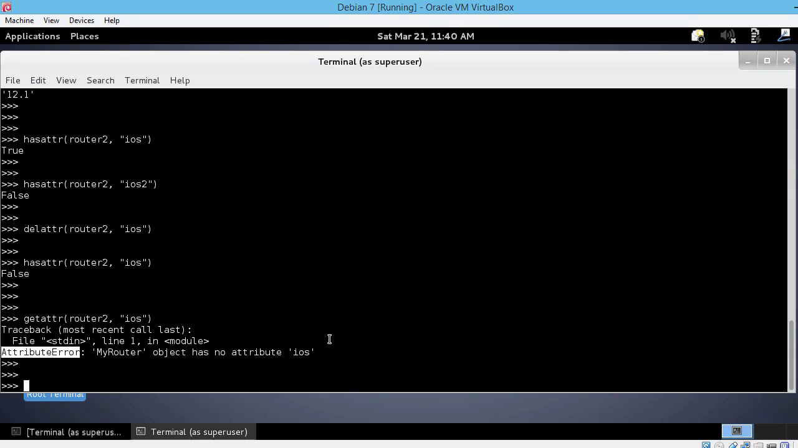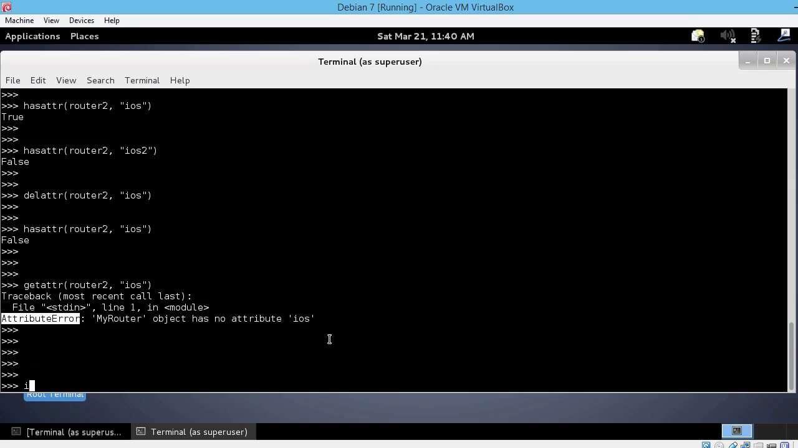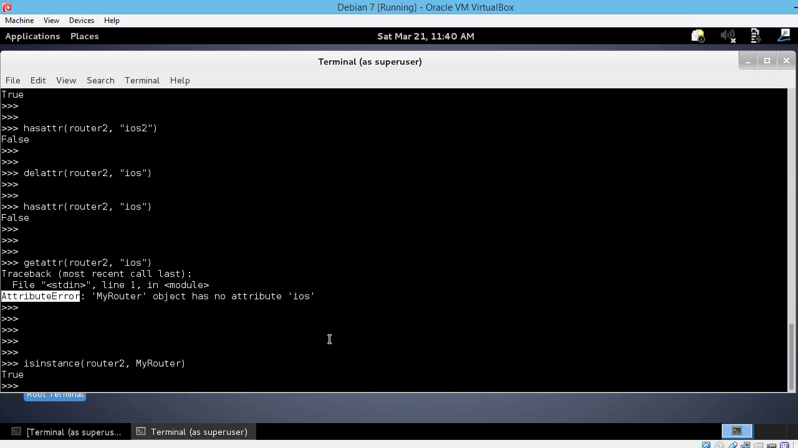We can also verify if an object is an instance of a particular class. This is useful especially when you have multiple classes and objects created. Let's see it in action for object router2 and our class. So you should use isinstance, router2 and the name of the class, MyRouter. And we got True returned, because indeed router2 is an instance of class MyRouter.